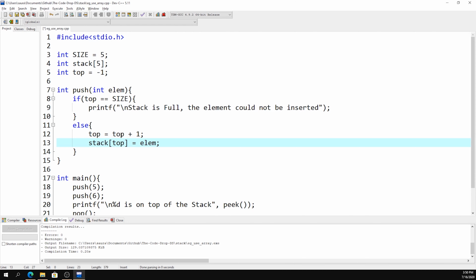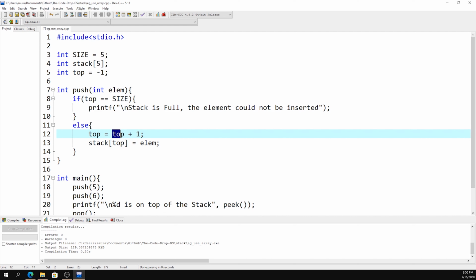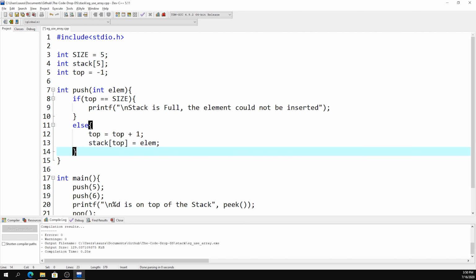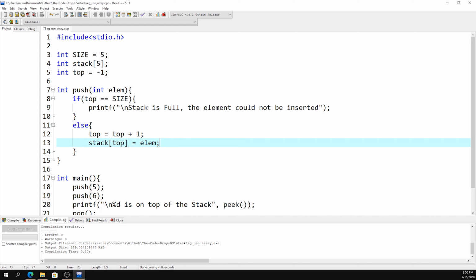parameter. So now you can see what I meant when I said that we are using -1 as top. Here we are changing the value of top from -1 to 0, and then we are inserting the element value in stack of top, which in this case is stack of 0. So stack of 0 is the first element which gets our input elm stored in it. So this was the push function.